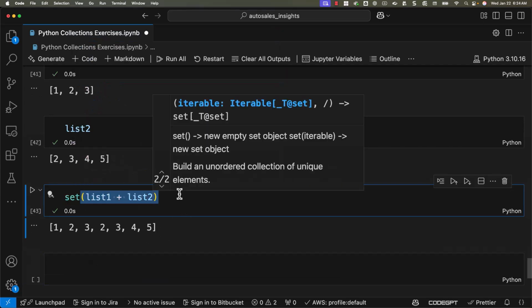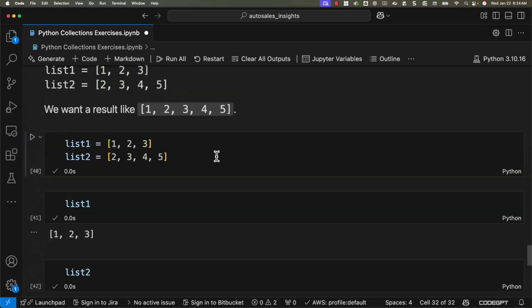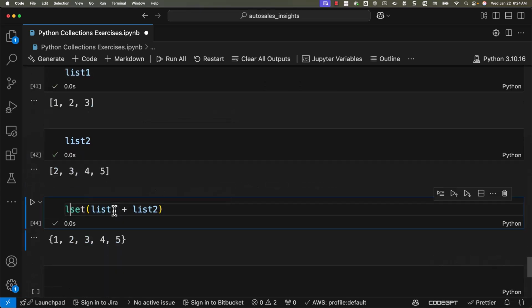This is one way of solving the problem. You can see you got the set which you are looking for. You can then convert it to a list again so that it is finally a list, because as per the problem statement, the result should be of type list. Now you can say list of set of list 1 plus list 2. This is one way of solving the problem.